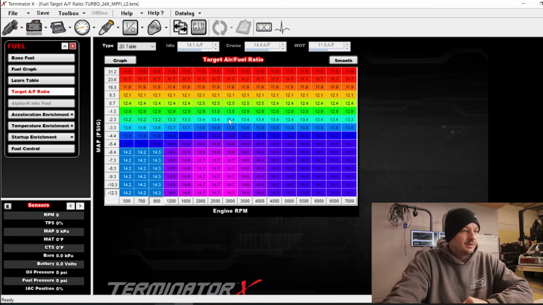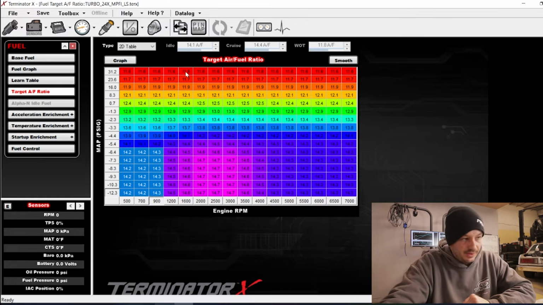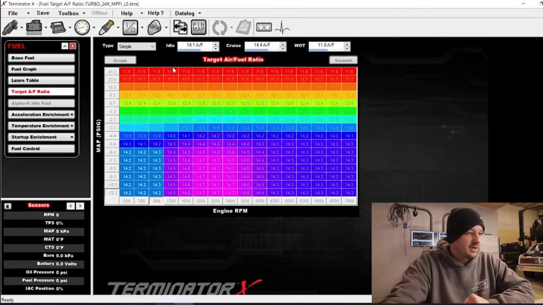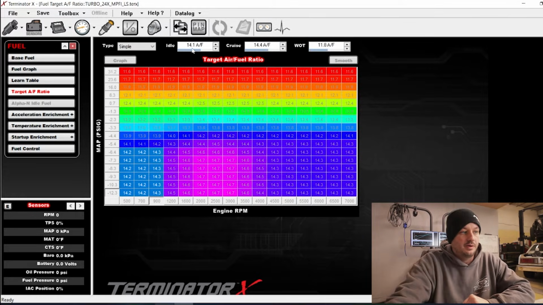All right, if we come back in here to target air fuel ratio, we're going to circle back to that minimum injector pulse width in a second. If you just go to simple, you can see here that we have a 14.1 for idle target, 14.4 for cruise.